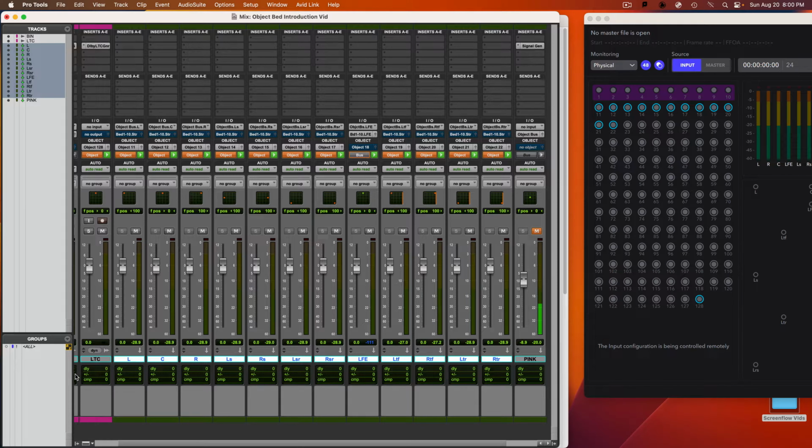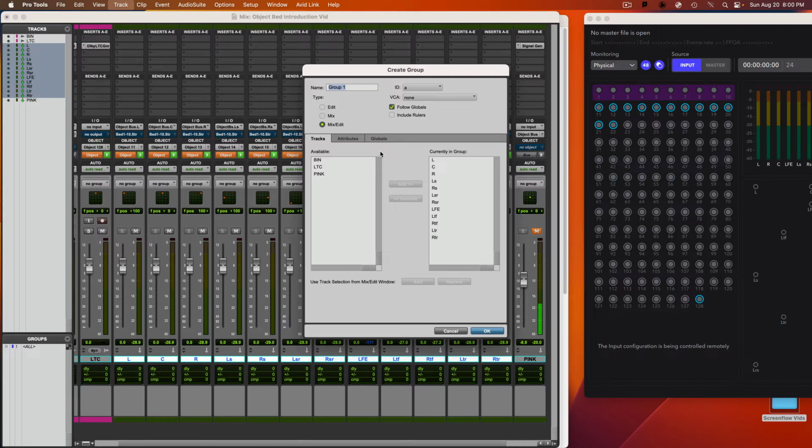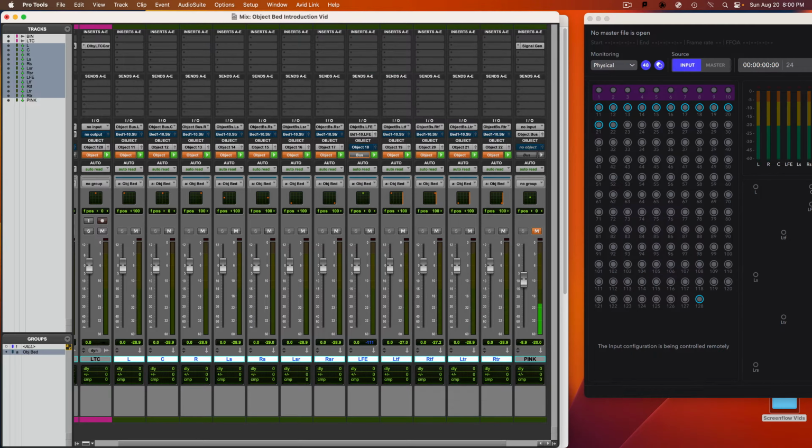Command G creates a group. As long as I'm in Pro Tools here. Let's try it again. Command G. I'm going to create a group here, and I'm going to call it object bed. And we'll come back to that master fader. We'll come back to this group in a moment. I just want to show you that they're all grouped together.